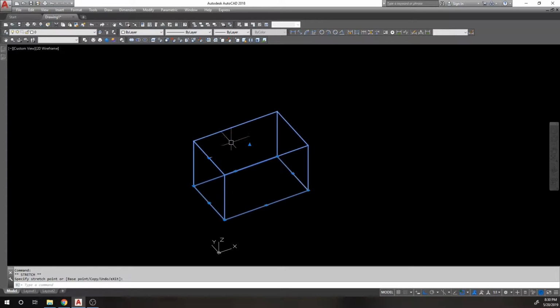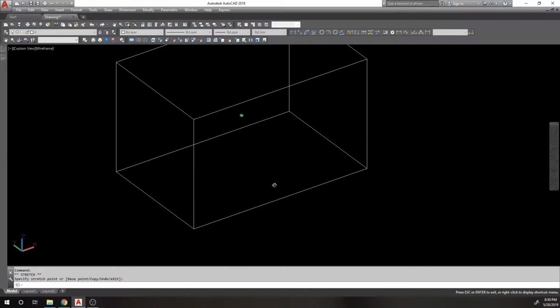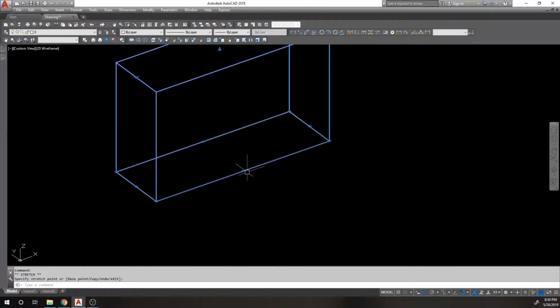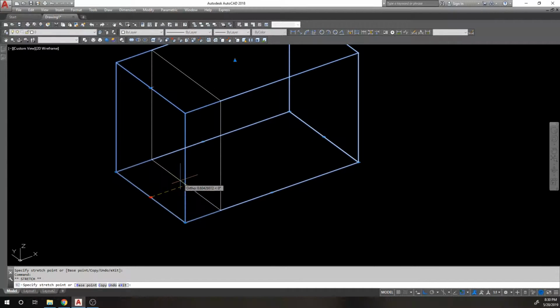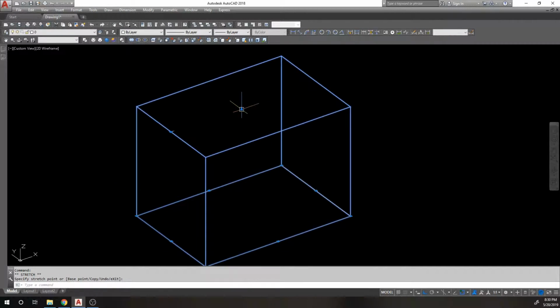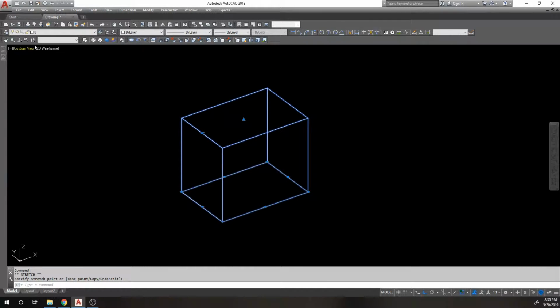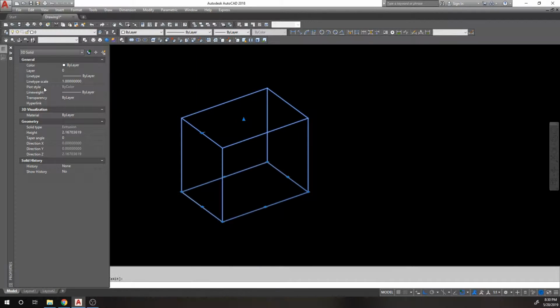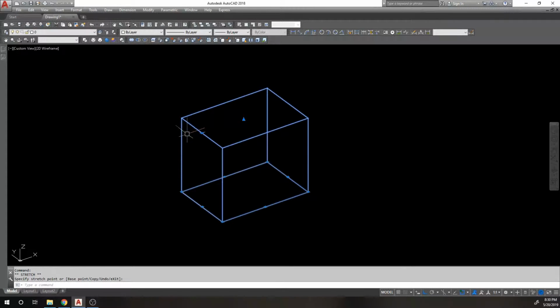Okay. With extrusions, you can modify the extrusion after the fact. You can change the size. Okay. And you can change the extrusion height. In the properties menu, however, the only thing you have access to is the extrusion height and the taper angle. You cannot modify the dimensions of this box.